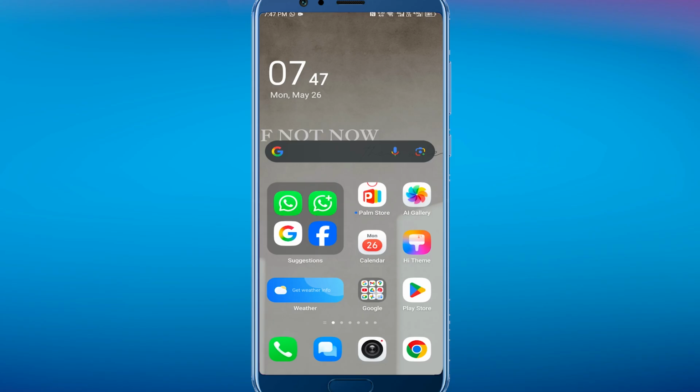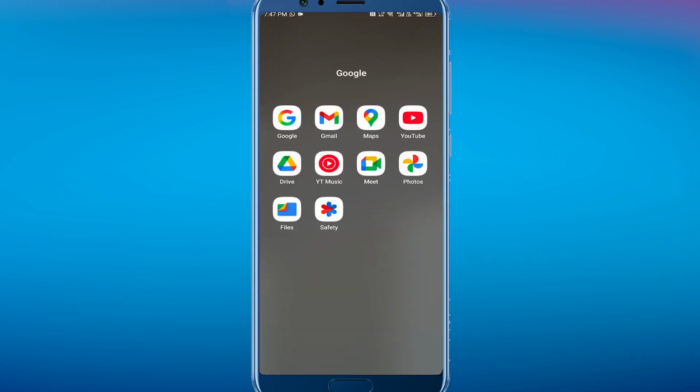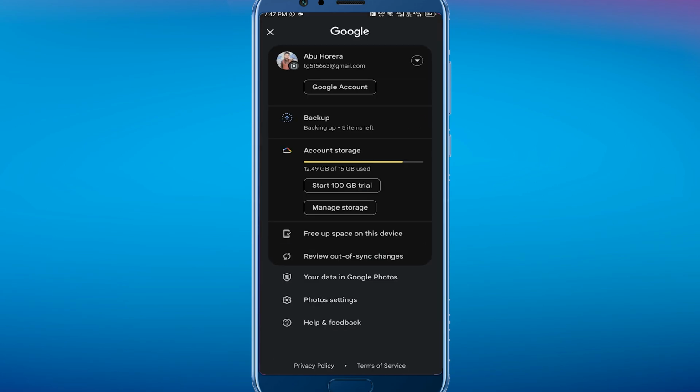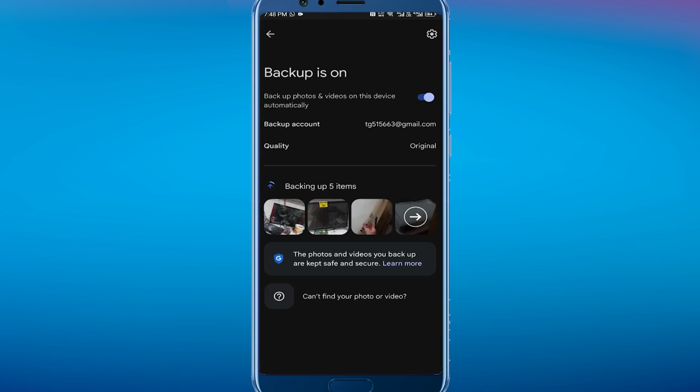First of all, make sure to launch the Google Photos application. Now let's see that it is currently backing up to this account. First you have to turn off the backup from this account. So tap on the profile picture in the top right corner and turn off this backup.